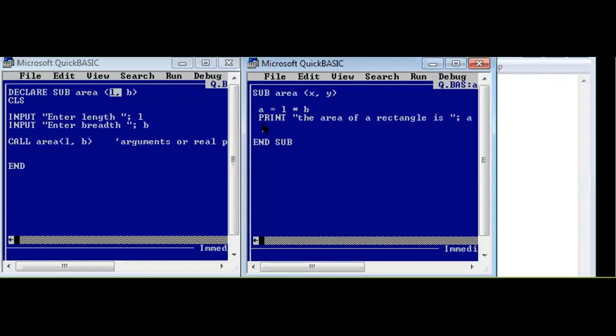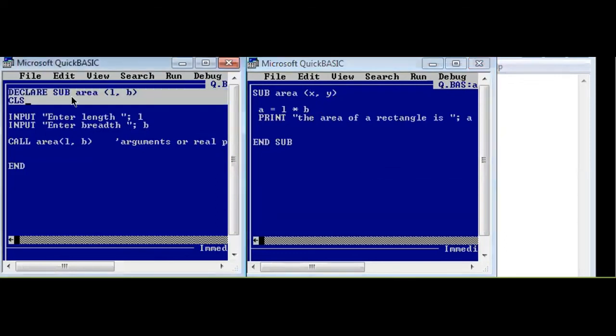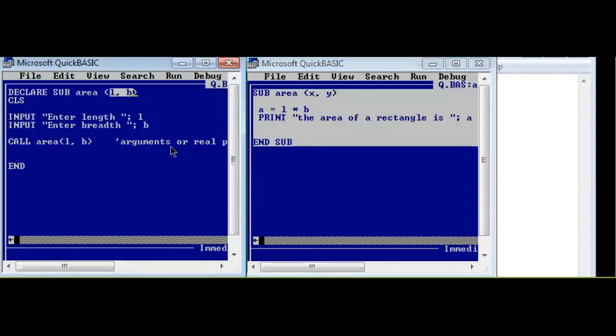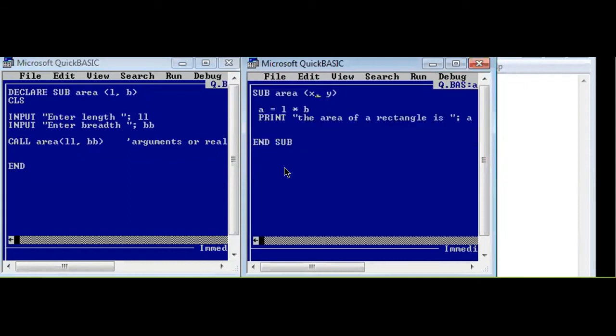If the question is like this, it has created a program where in the declaration part it is using LB for parameters, and LLBB for arguments, and it is using XY for parameters. And the question is asked, write down the parameter name in the given program. Then what you will do is, you will write XY.